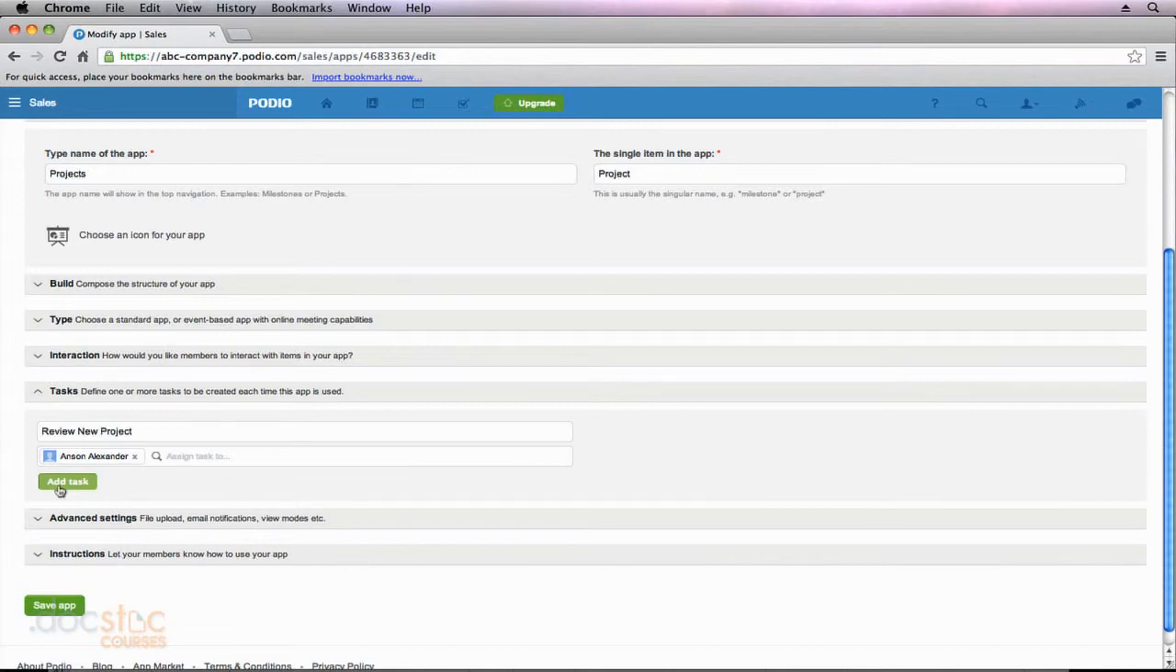So I could have a task that's review new project, and then I could also create a task that has to do with something else with the project. Maybe it needs to be reviewed by another person as well. Maybe there's four people that need to review this. So I could go ahead and create a task for each one, or I could just assign it to multiple people here in this text area. So you've got a lot of options.